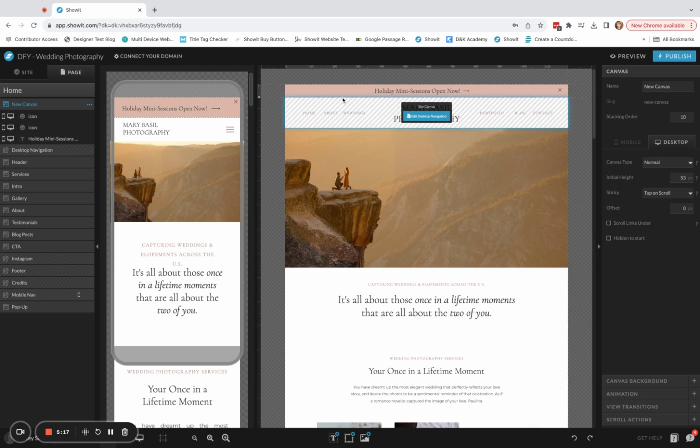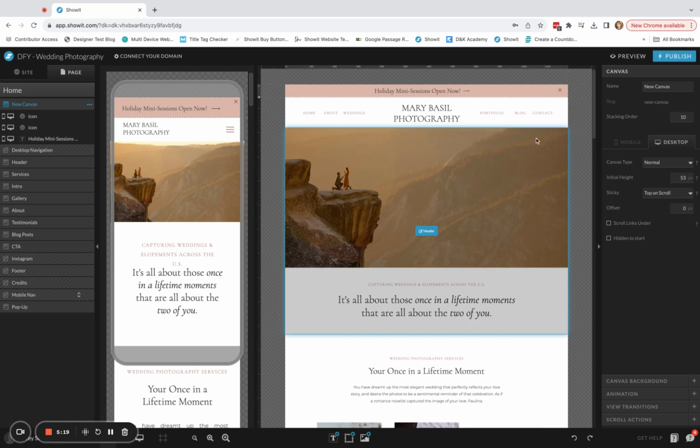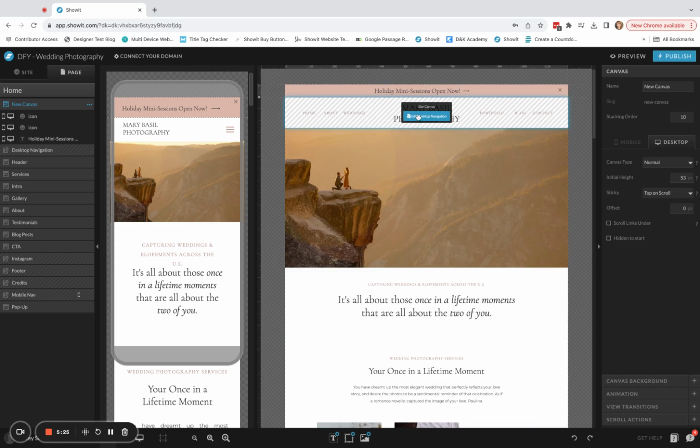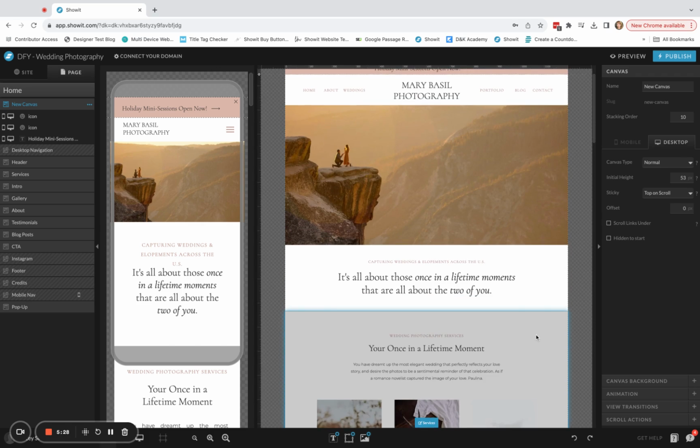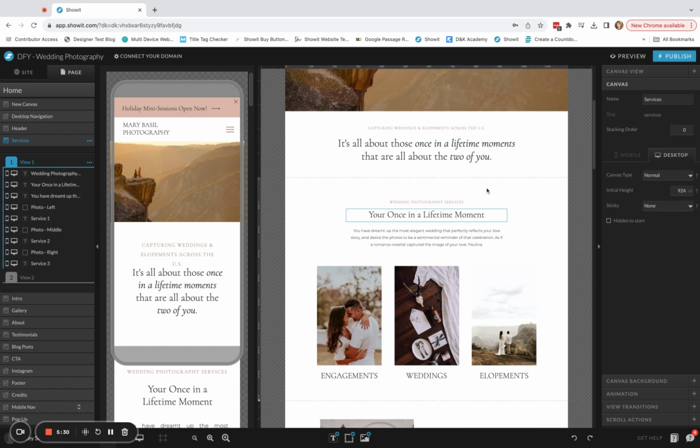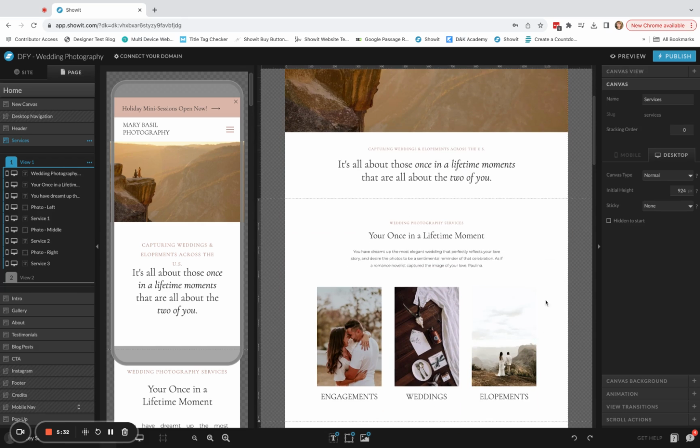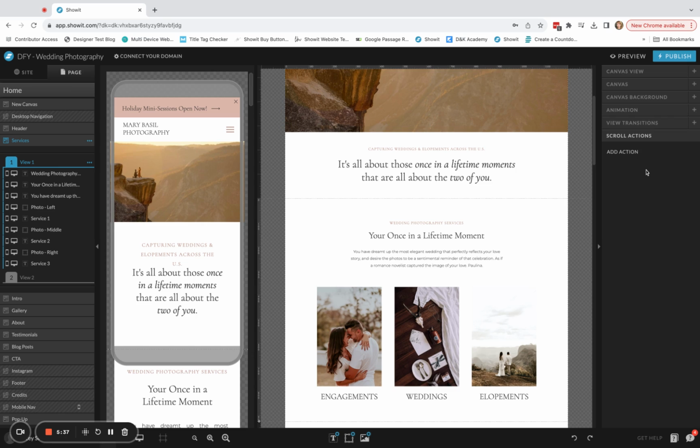So maybe I want it to be hidden, and then I want it to slide down once somebody is scrolling on my site. So that's where the scroll actions would come into play. So let's say when somebody gets to this canvas here, then the banner will show up. So if I click in this canvas and I go over to scroll actions and then click add action, I want to say when this canvas is on screen, I want you to show me the notification canvas.